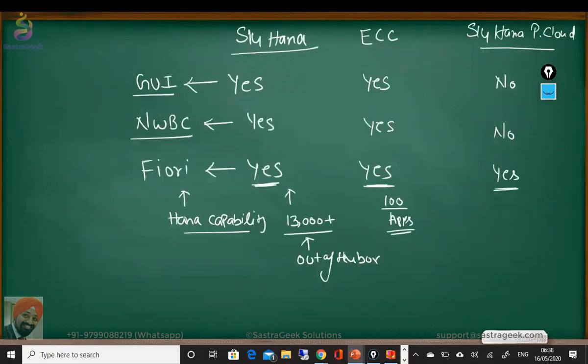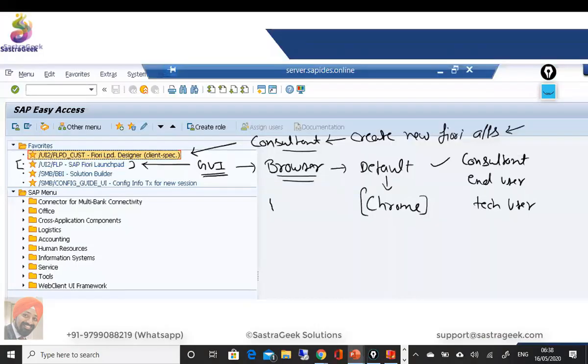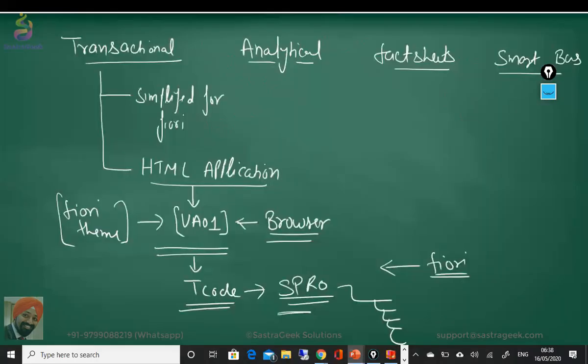We have also listed down what interfaces would be available in different products such as S/4HANA on-premise, cloud, and ECC. We have also logged into the Fiori Launchpad. We have seen how the search functionality has been provided, and we discussed it in detail. We also discussed the different kinds of applications, and that there would be some HTML based transaction applications also.